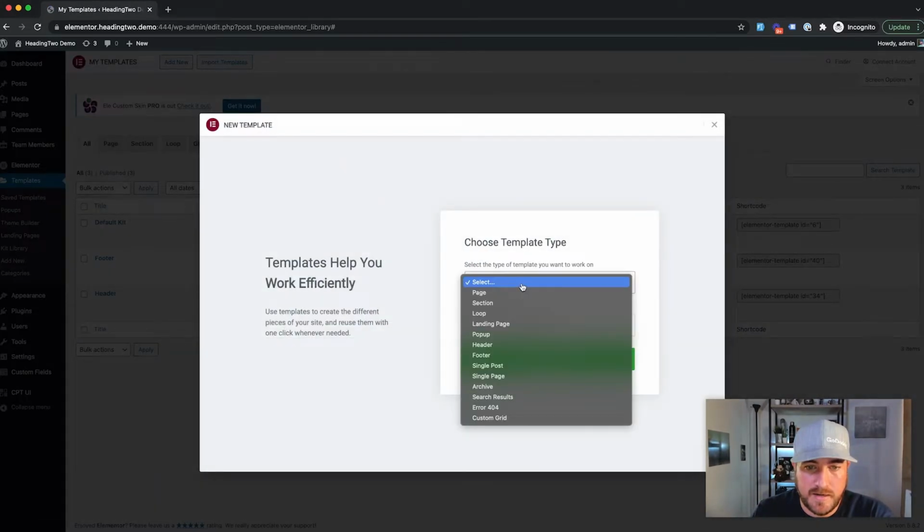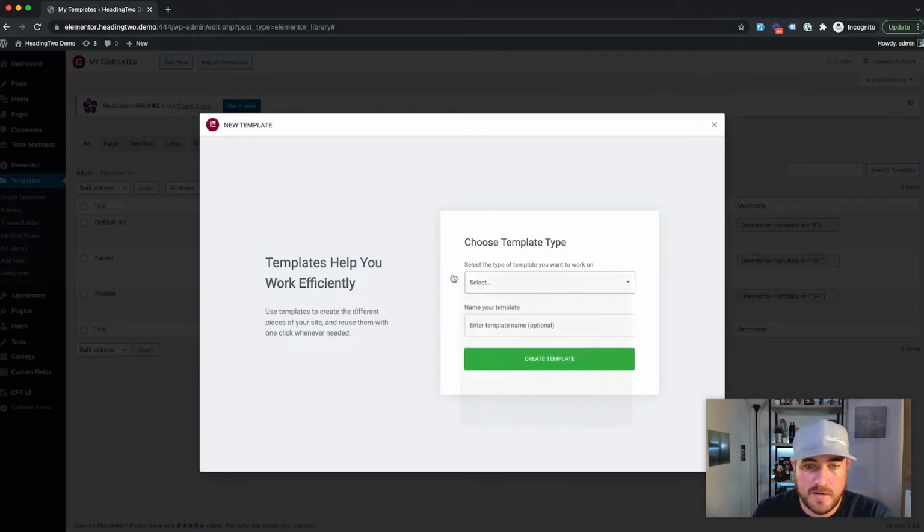Add new, and what you'll notice is that now there's a loop option under the type of template that you'd like to work on. So I'm going to choose loop. That is what's been added by Elementor Custom Skin, and I'm going to call this team member post. And that might lead me to believe that it's the individual post. Let's just call this loop item or something. Create template.